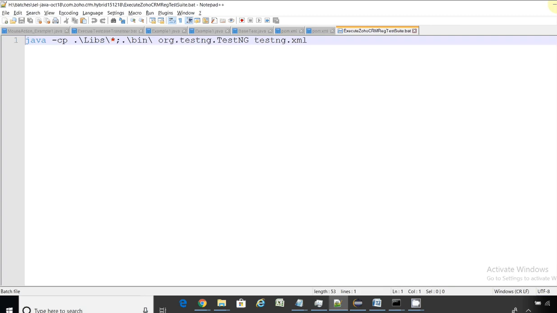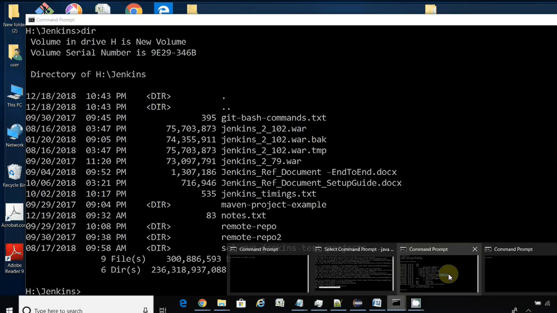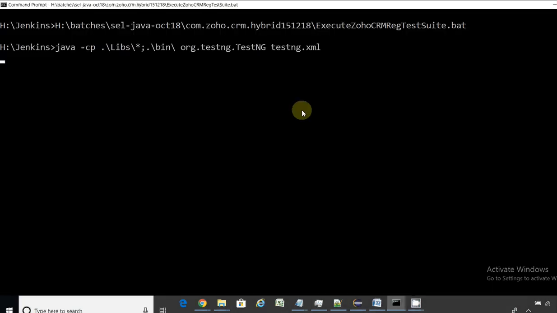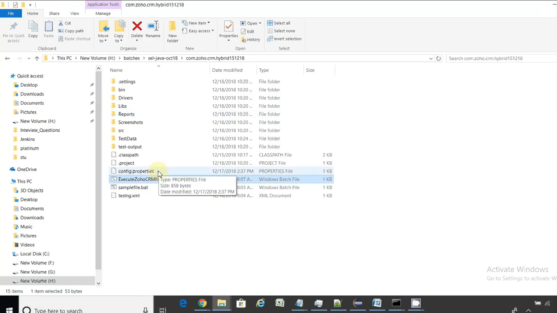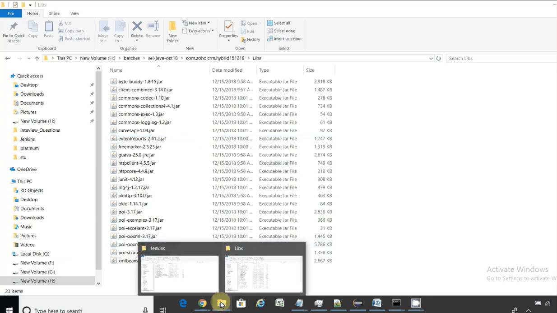Yeah, the file seems to be correct. Okay, let me do it one more time. Let me drag and drop this file here and try to execute. Okay, I got it. I think I've not included the TestNG jars here. Just a second.